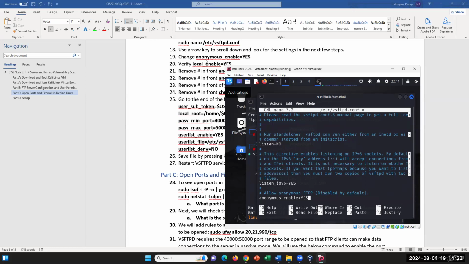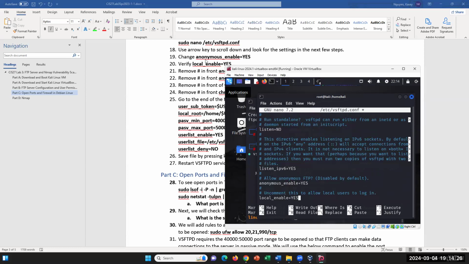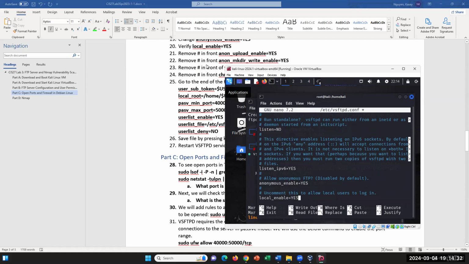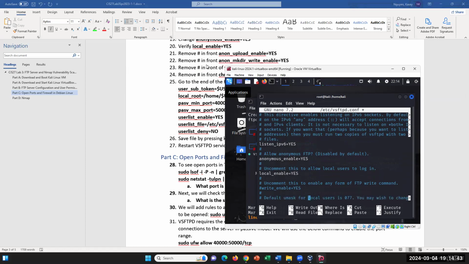And then you're going to do it for the next one. You're going to go down and find local enable, and make sure that it is yes for our local system. And then go down, right? We're going to remove a non-upload enable. We're going to try to open this up and lower its security a little bit and see. Okay.